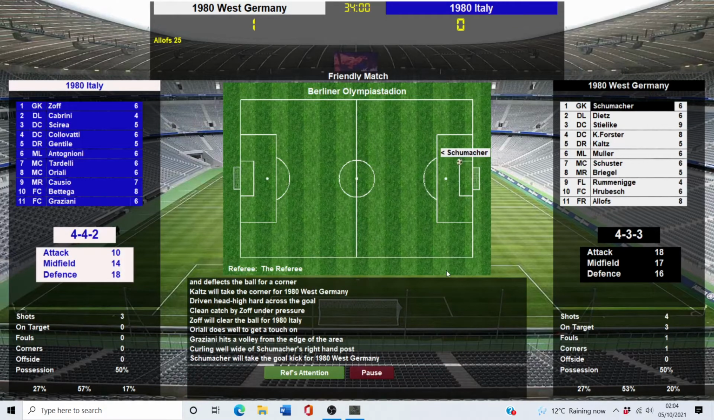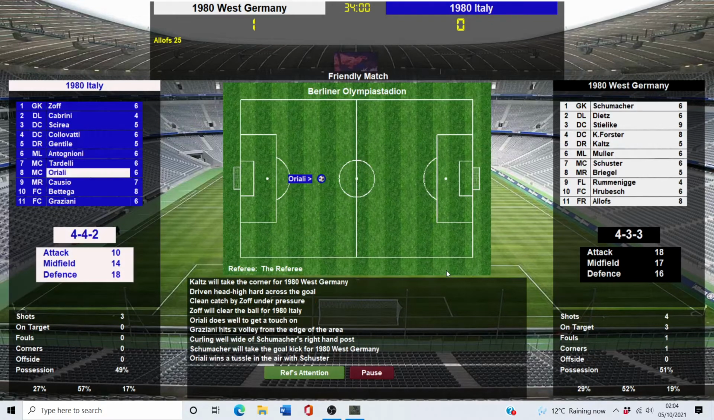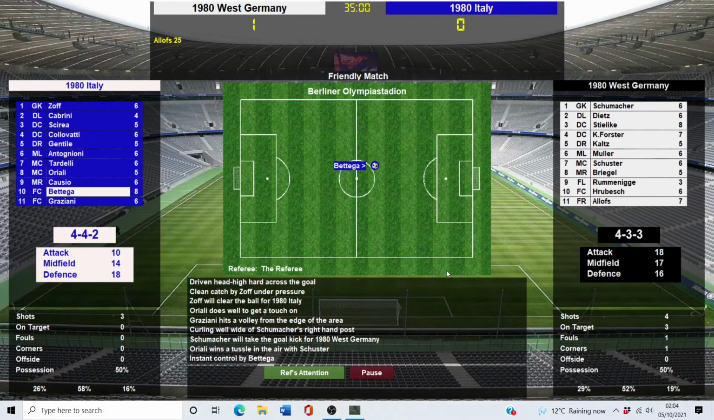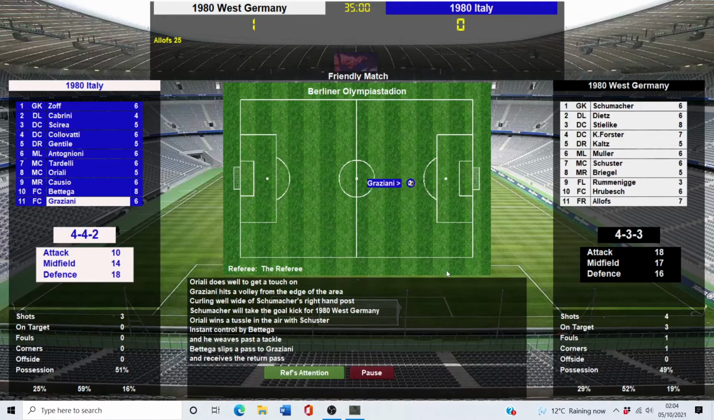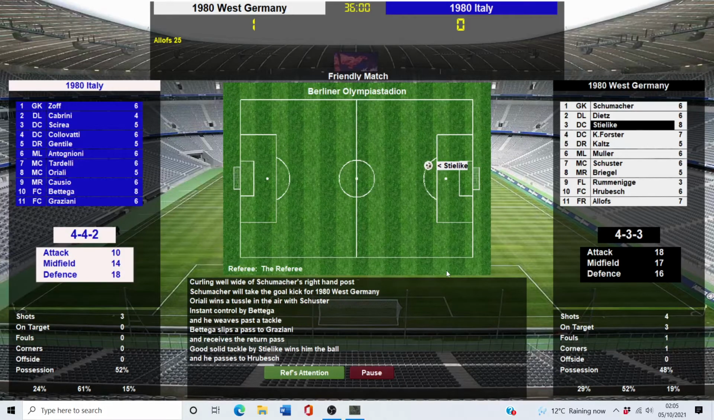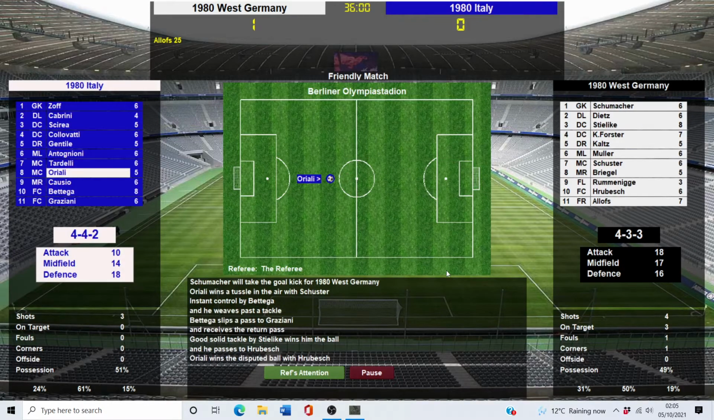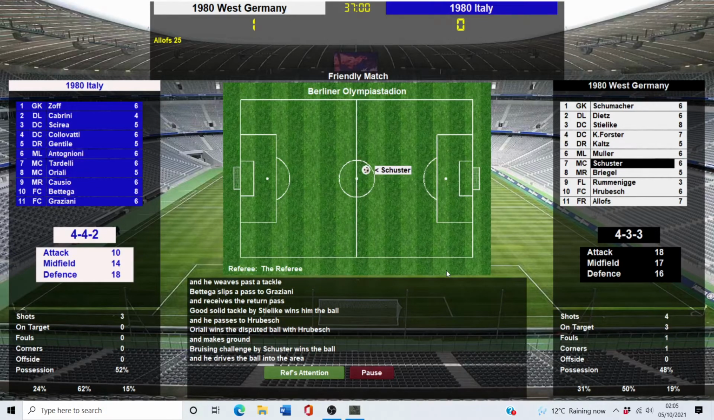Schumacher. Oriali all over the pitch at the moment. In fact, tossing with Schuster. Bettiger coming deep. And Bettiger can run at that defence. Plays it to Graziani. Graziani's going to give it back to Bettiger. Stielike just takes it away from Bettiger when he's looking like he's going to be dangerous. Bettiger's getting into the game. Here's Oriali again. He's going to run from that midfield all day long if they let him.